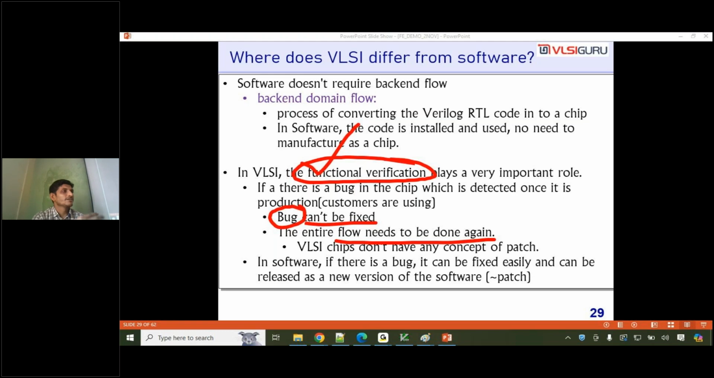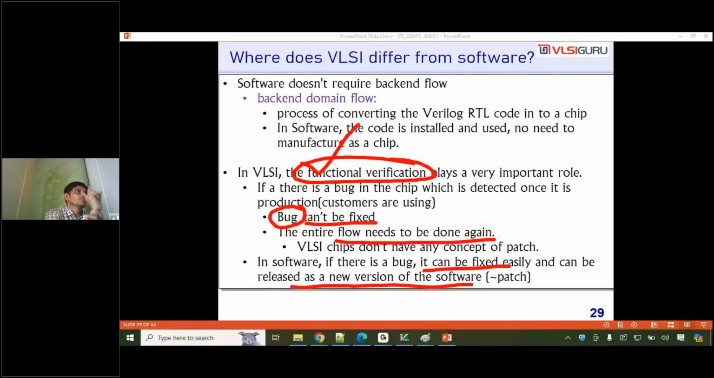Whereas in software, even if you missed a bug, it can be fixed and released as a new version of the software. So the cost is not very high. In a chip, if there is a bug, even if you miss one bug, we are talking about millions of dollars of loss. I'm not saying that there is no loss in software, but it's not as costly as hardware.